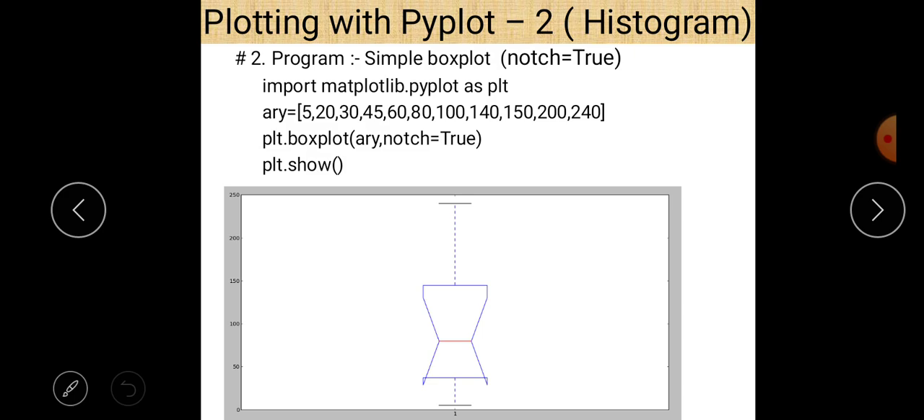So box plot is basically represented in the form of a box, but if you want to represent it in another way, there is a parameter notch. If you just give the value of true, by default it is false, the output looks like this. So there is a small program, simple box plot, where notch is equal to true. The first line which you must write here is import matplotlib.pyplot as plt. An array is given here, and after that within the box plot the array is given and notch is equal to true is given, which is optional.